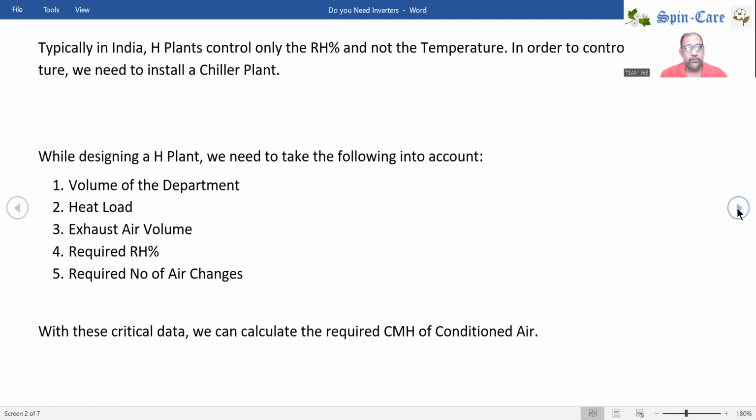Then the exhaust air volume. Every machine exhausts a lot of air, especially over the motors. So that quantity also is to be taken into account. What is the required RH? Say in blow room, it is 65% usually.